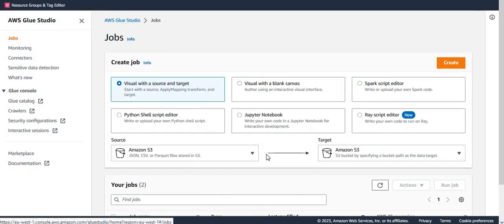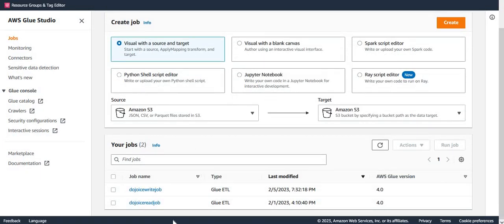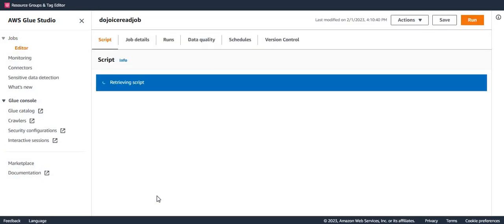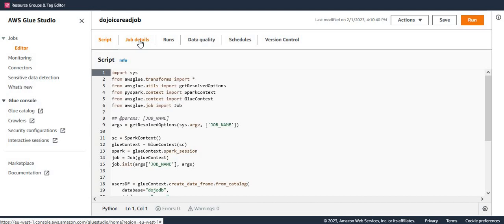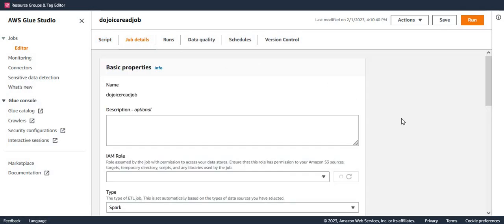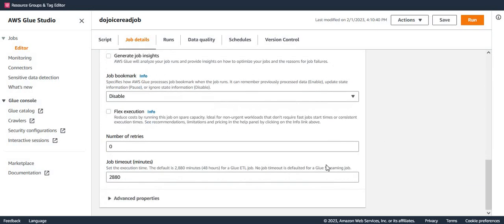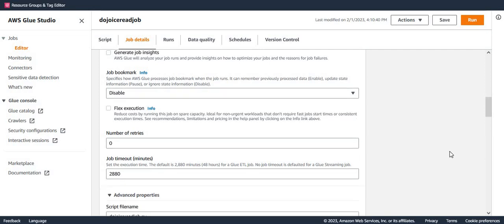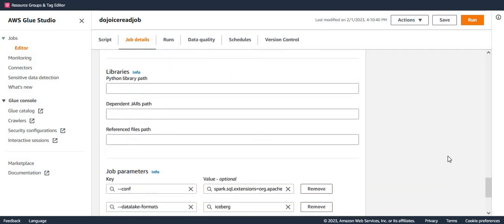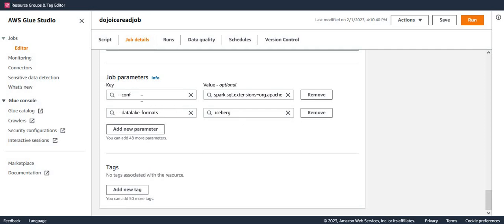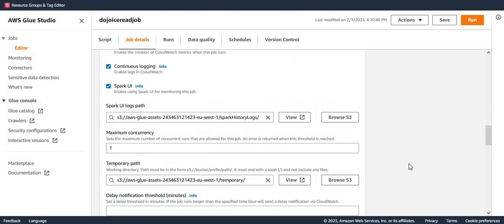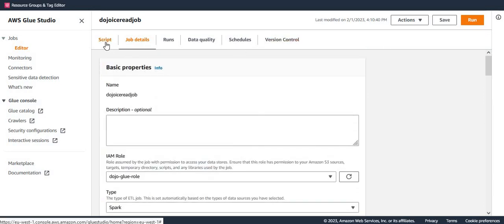So if I go to my Glue Studio console, you can see I have created a read job, Dojo read job. If I click on that, and if I go to my job details, again, you can see that it's a Dojo read job. My Glue version is 4.0, very important. And if I go to my advanced, I should see my job parameters configured. My job parameters are configured, the same configuration I have shown earlier. So this is good. Now let me see the script.